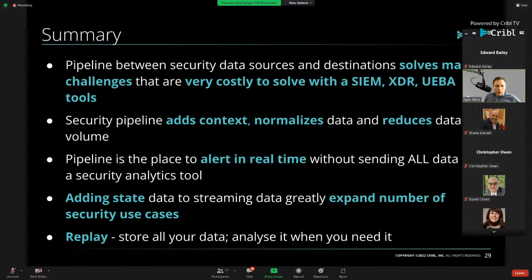And again, with adding state, you are expanding the capabilities of your security pipeline drastically. You can do your massive volume aggregations. You can do your correlation rules. You can do your enrichment from asset and identity information, things like that.